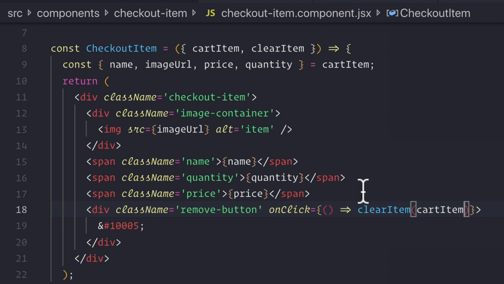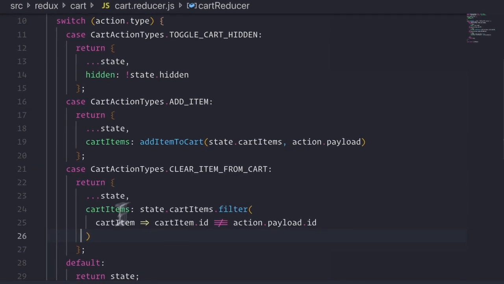This is very similar to our addItem functionality that we wrote a couple lessons ago. Except now the main difference is that our reducer changes its functionality. Instead of doing our addItemToCart, we're doing this new filter, which returns us a new array with the appropriate item filtered out.